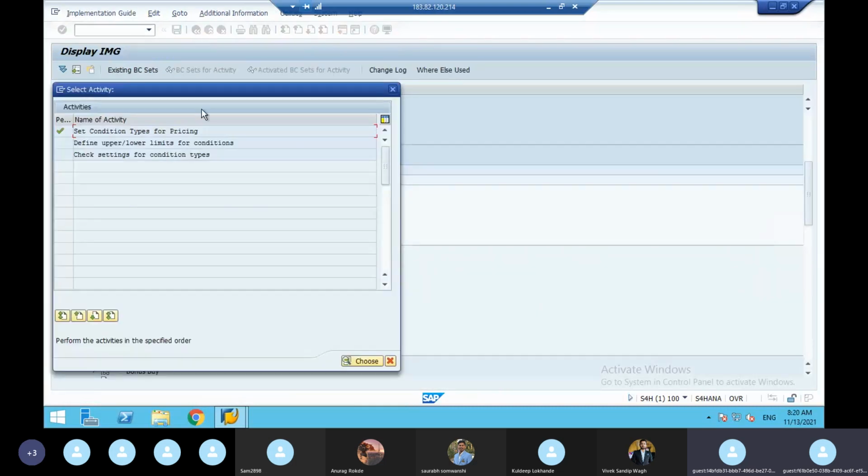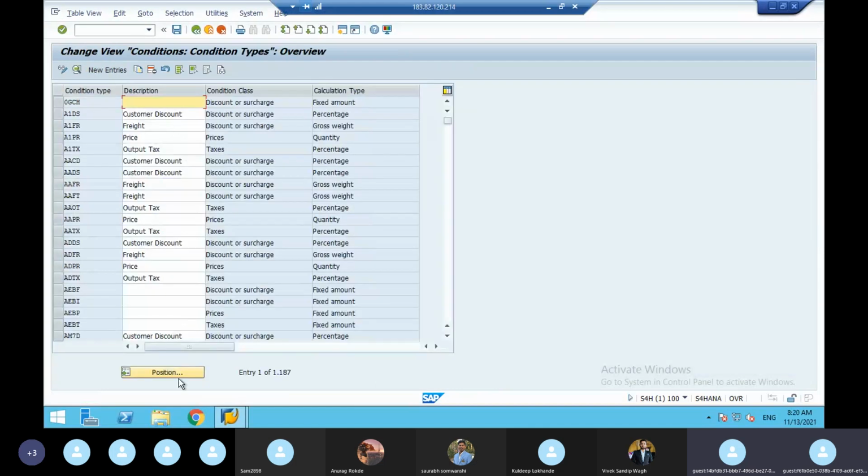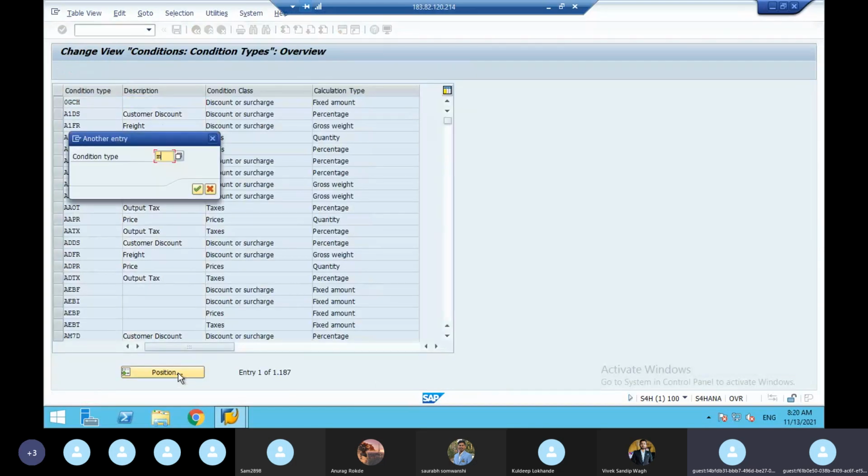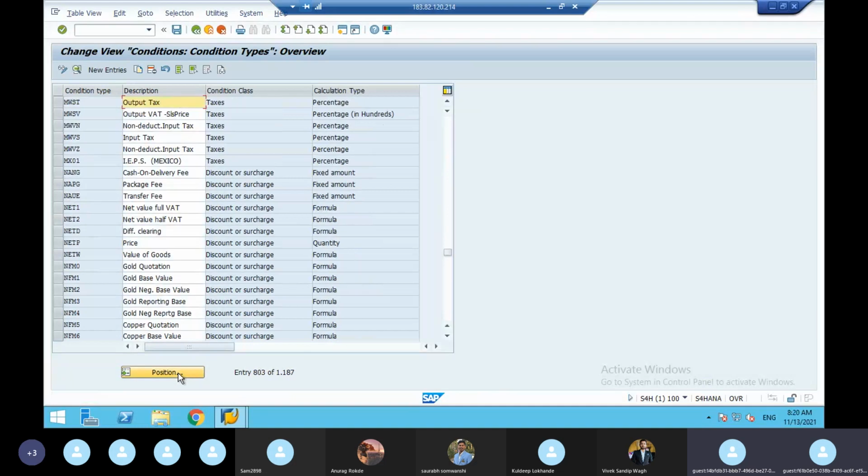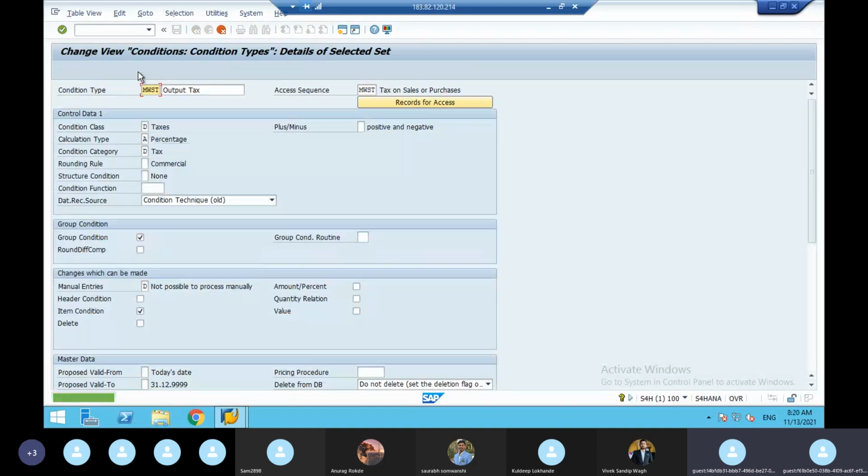One invoice means tax condition type should be there. That means tax should be there. So the standard tax condition type is MWST. Select this also, select and copy as, here rename. So I'll name it as RRTX. TX means tax. Here access sequence RRT.